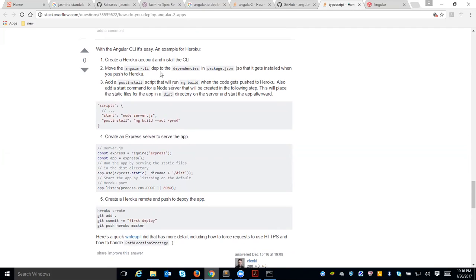Okay. And here are some steps for Heroku as well, in case you need that. With the Angular CLI, it's easy. An example of Heroku: create a Heroku account, install CLI, move this dependency to dependencies in package.json so that it gets installed when you push to Heroku. After a post install script that will run ng build, when the code gets pushed to Heroku, also add a start. Okay, so I'm sending you this link as well.